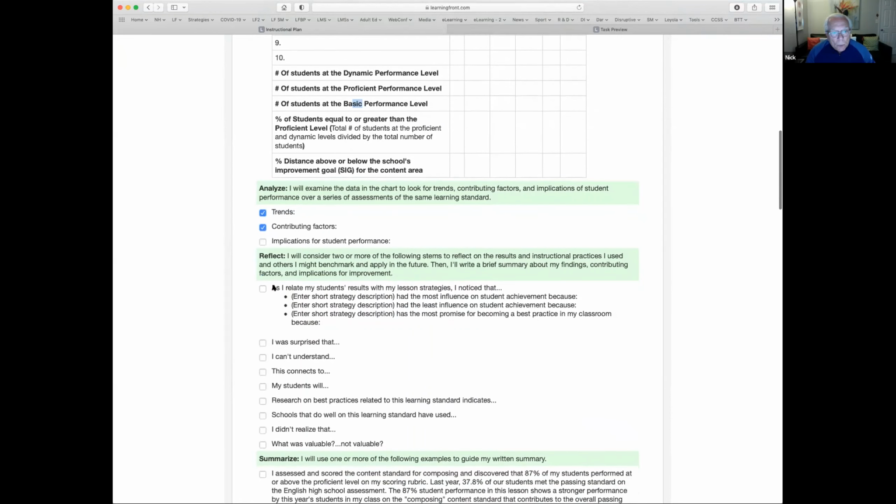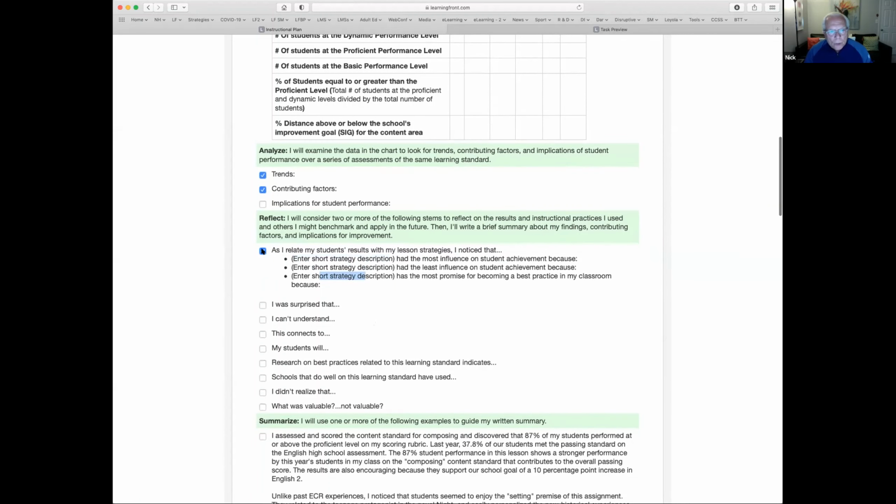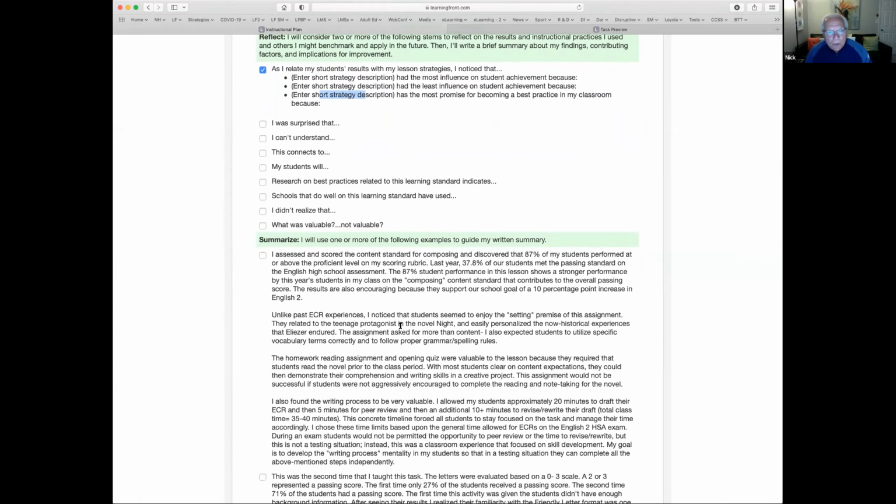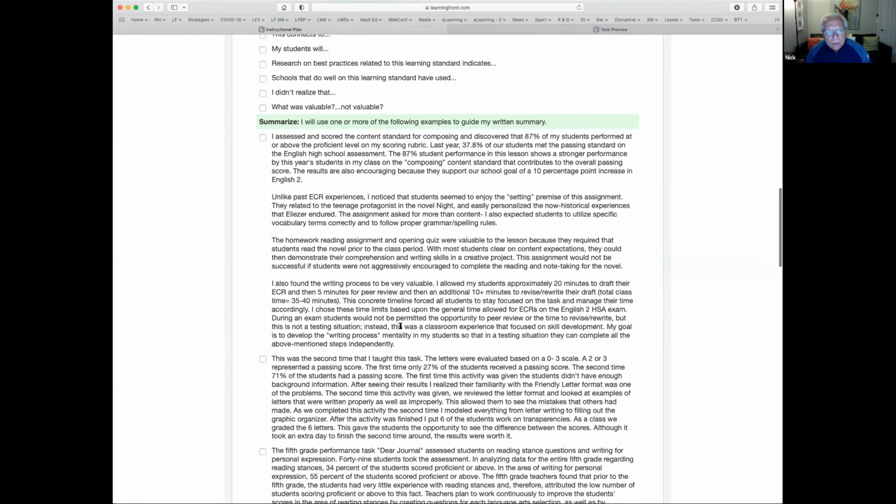And then this is a real powerful one here where you reflect on your data. As I relate my student results to my lesson strategies, I noticed that, and you enter a strategy, pre-writing had the most influence, or maybe drafting had the most influence. What had the least influence and what has some promise. And so you can select these, or you can also use some of these sentence starters. And these are samples of teachers who have done this in the past if you want to see how to analyze a lesson.